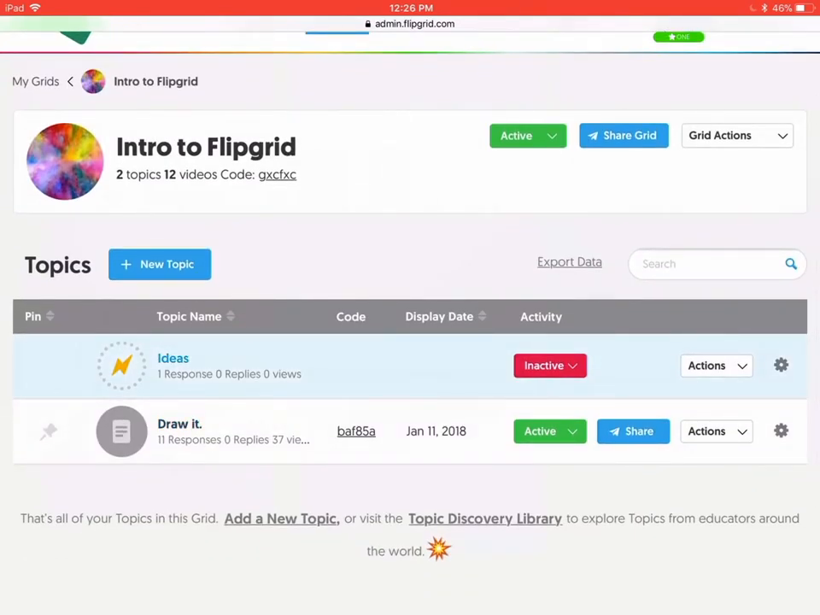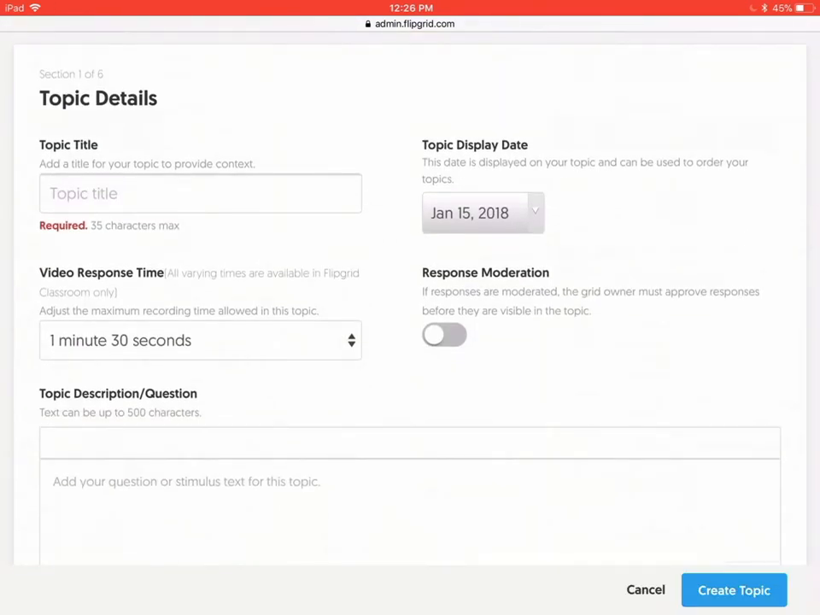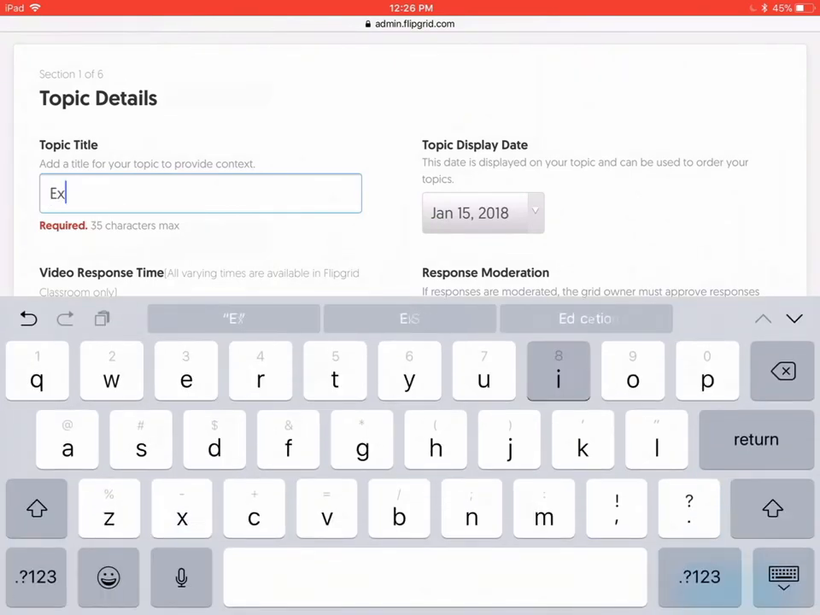I can actually deactivate old topics here as well, or delete them, or edit, or do anything like that. So that drawing a bear topic, if I was done with that for the day, I can turn it to inactive. So that way students no longer see it. But if I add a new topic now, here's where I give it a new topic. So let's just call this Exit Ticket.